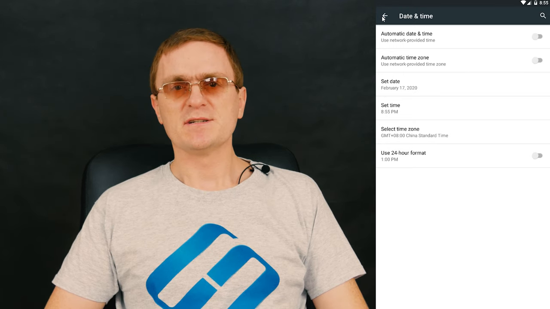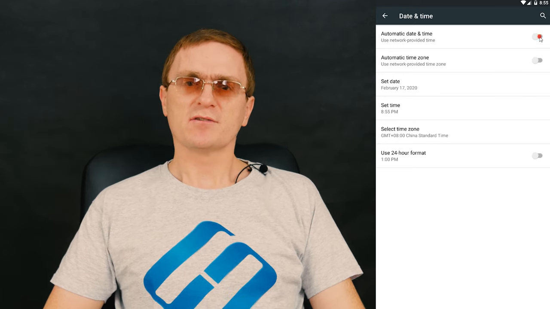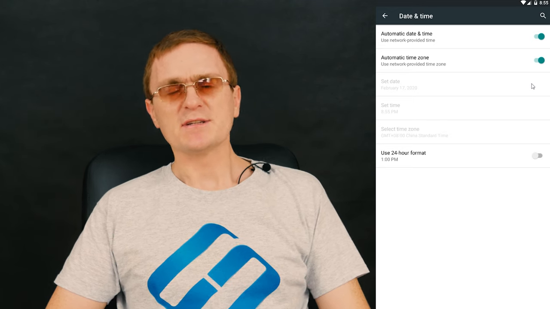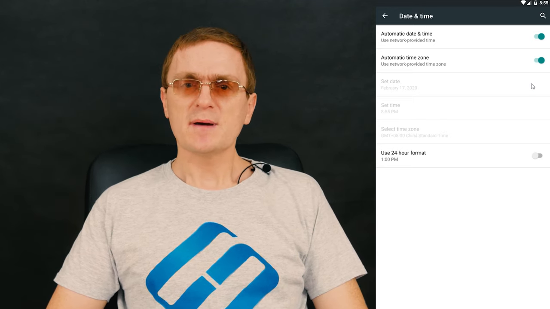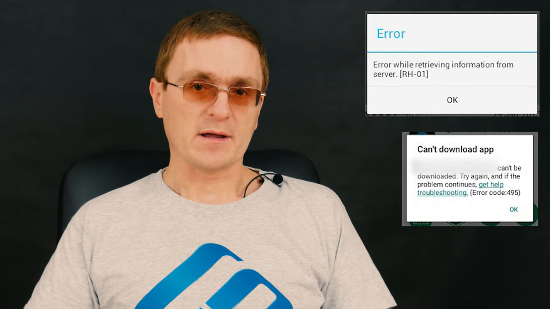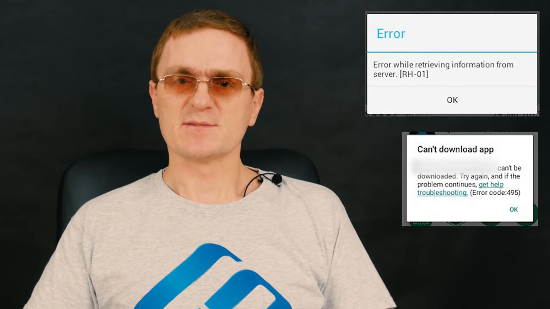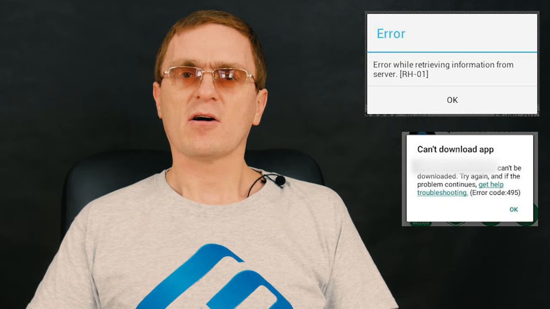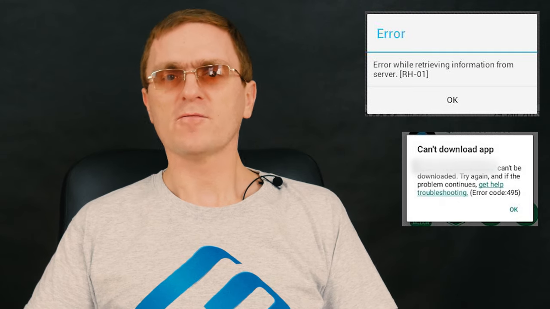If automatic time and date settings are disabled, try turning them on. If you do it and the time zone is still displayed incorrectly, try setting it manually. After that, check if the problem is solved and if Play Store can work without that nasty error. By the way, in addition to this error, today's brief tutorial will also help you fix the information retrieving error RH01 and error 495. And that is all for now.